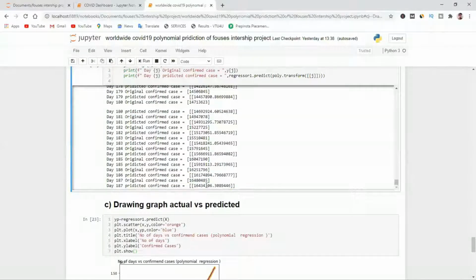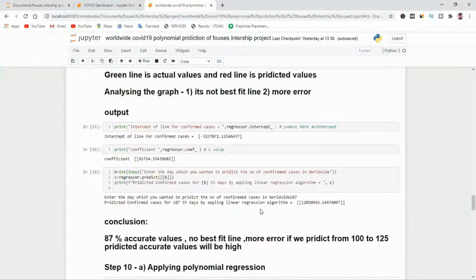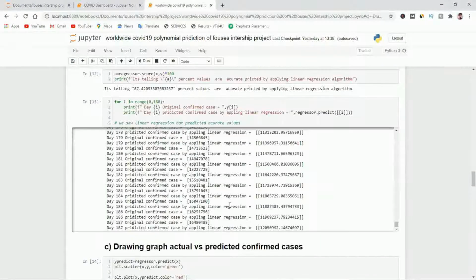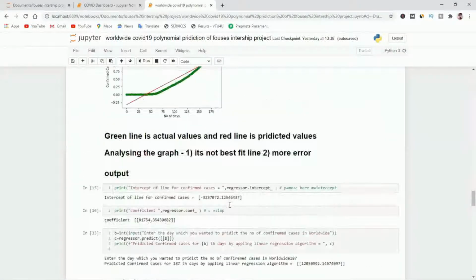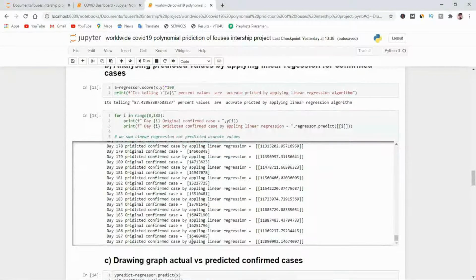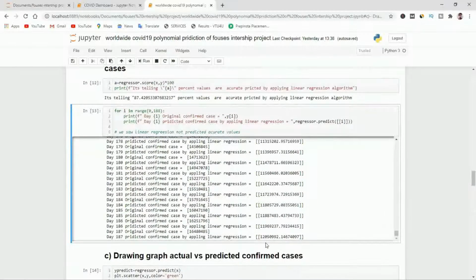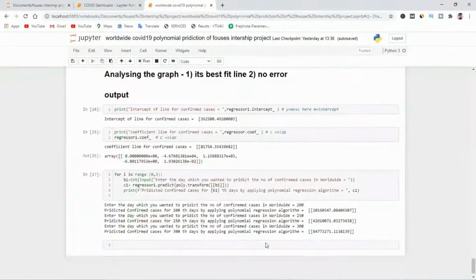When we applied linear regression previously, how much was it showing? Here you can see, when we applied linear regression here, see how much difference there was. The actual value of this was this, but see the predicted value, 1 crore 20 lakh. How much? The difference was 70,000, but more than that. So here see how much difference there is.